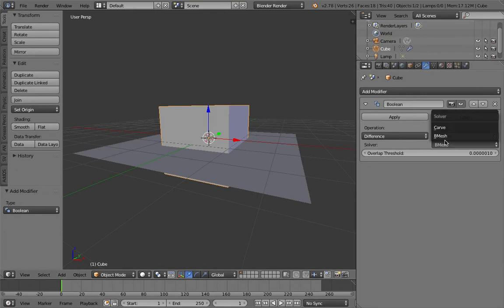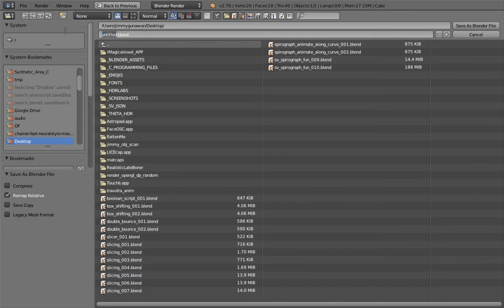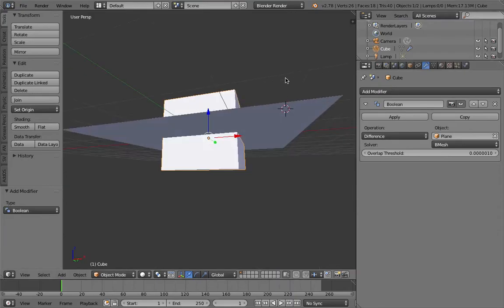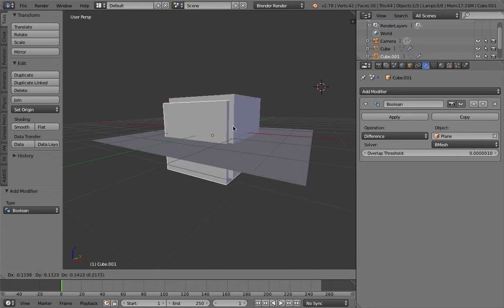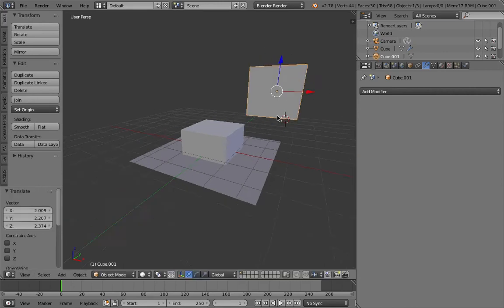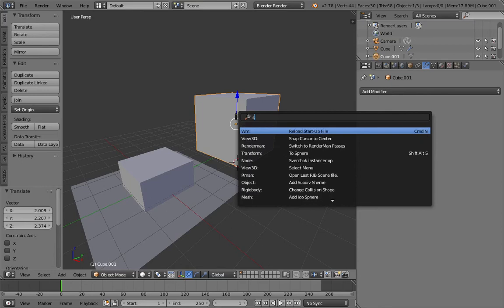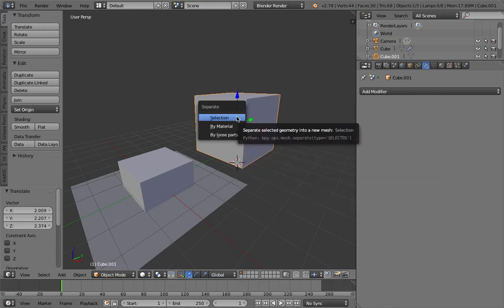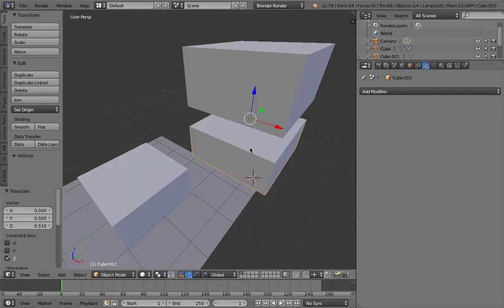So now the object is being sliced. I'll show you real quick. So this is a Kafka Metamorphosis slicing. If I duplicate this object and then apply it, this object is actually already cut. I can separate loose parts. Now you can see the slicing is happening.